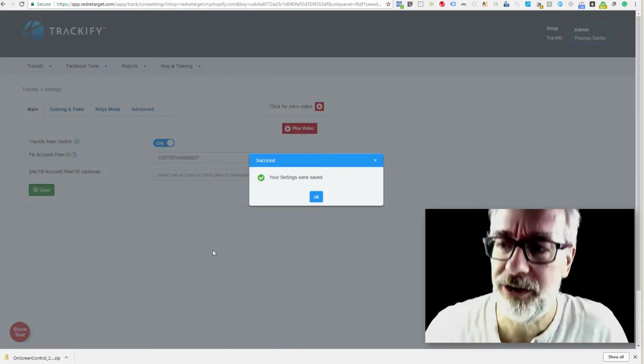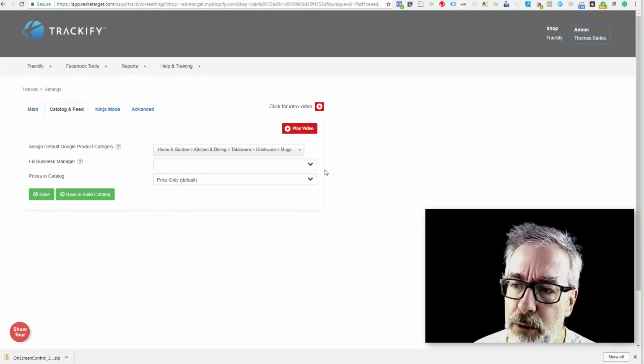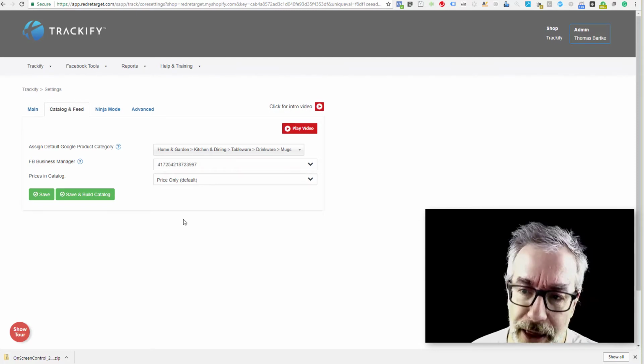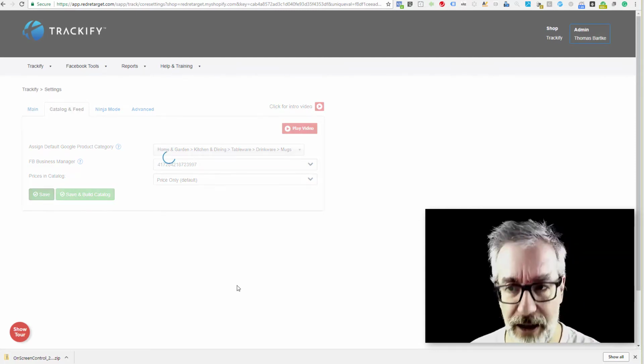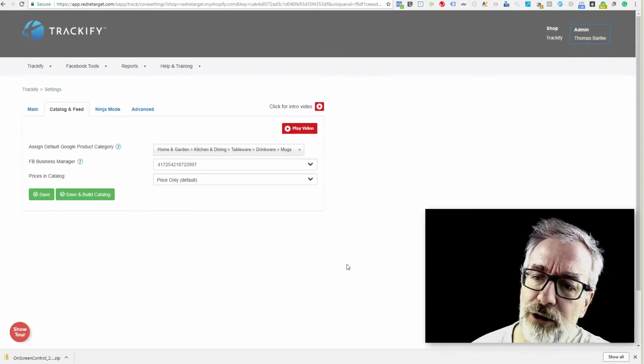Saving the ad account, saving the pixels will work. But now when you get to the second step, where you drop down here and you select the business manager, that works too. If you hit save here, that works too. Fine, no problem.